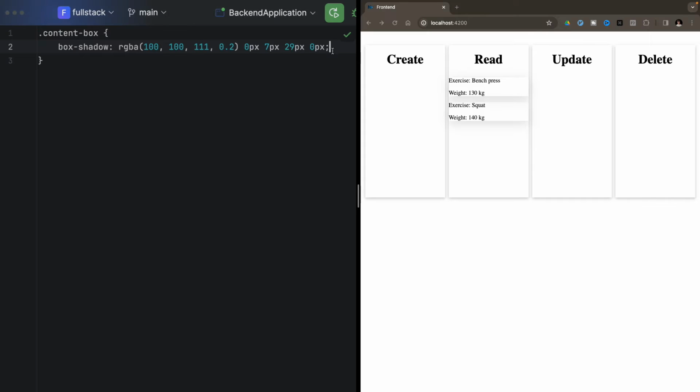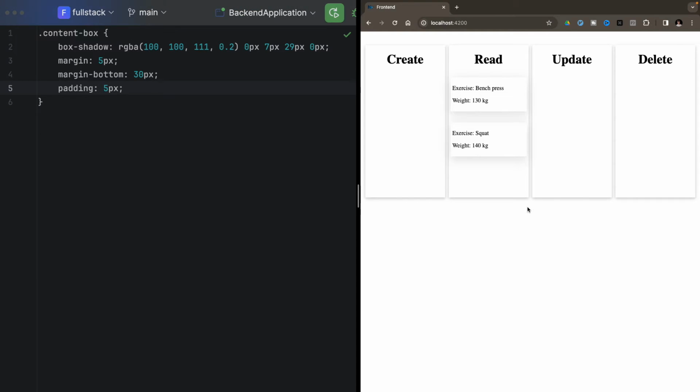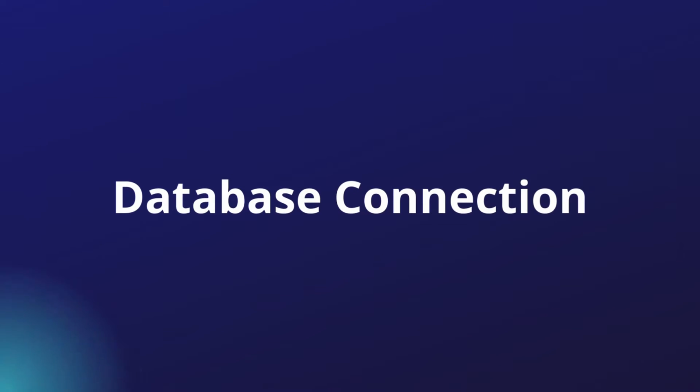Okay, better. Let's add some margin, 5 pixels, margin at the bottom, 30 pixels, to leave the shadow under each box, some padding. Okay, better. This is fine, but what would be interesting is to read those items from the database. So let's create the database and connect my Spring Boot application.